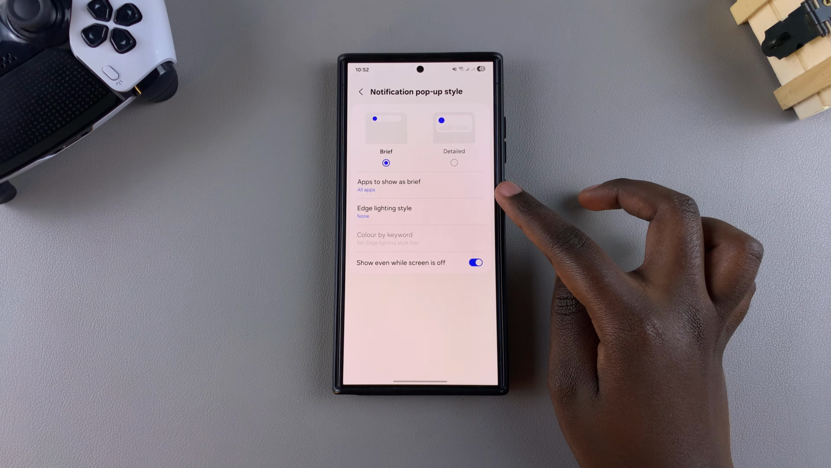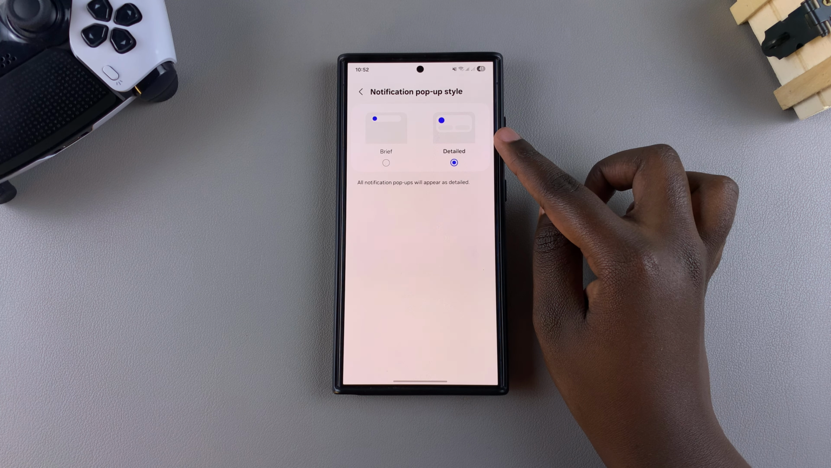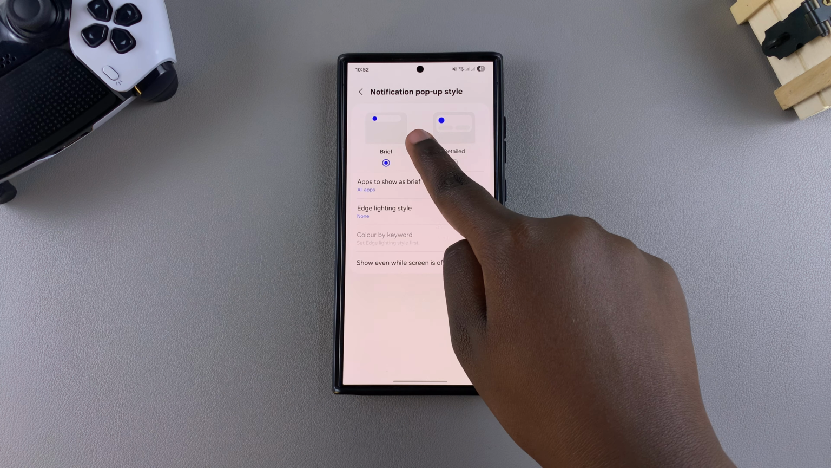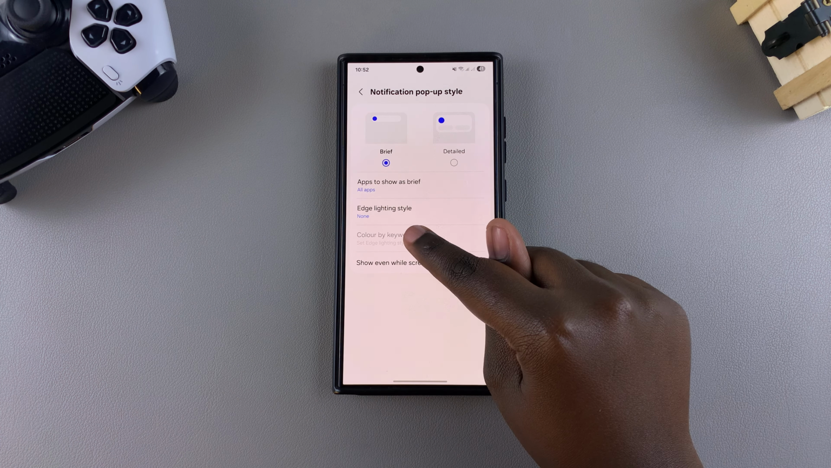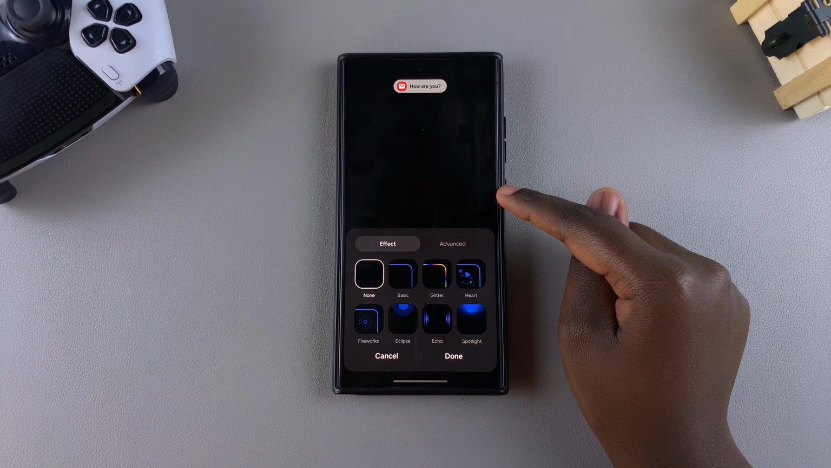style. If you don't see it appearing in the list of options, then you need to ensure that you've switched from detailed notification pop-up style to brief. When you've switched to brief, then this feature should now appear. So you're going to go ahead and select it, and then you can now start customizing it.